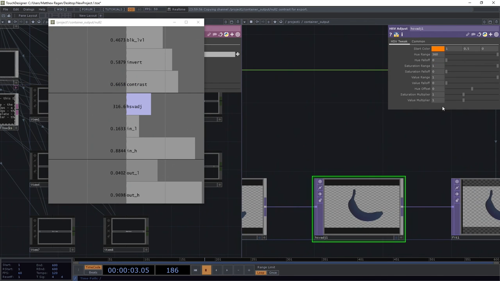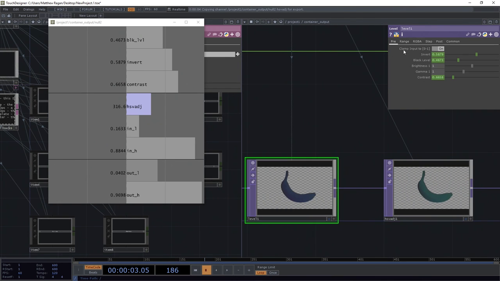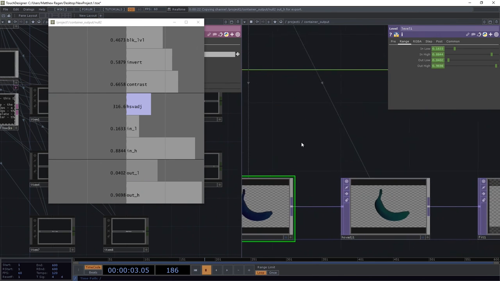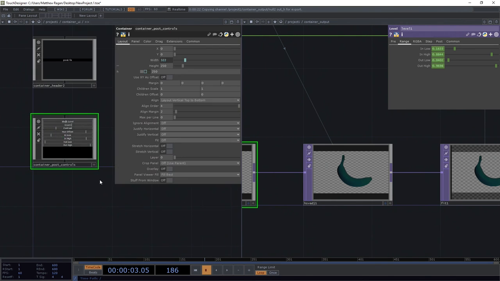Over here on my HSV adjust, I know that I'm going to use this to be my hue offset. Oh, I remembered back here on my level that on my range, I've got an in low, I've got an in high, I've got an out low, I've got an out high. All right. And that's pretty slick. I can close this and move up here.